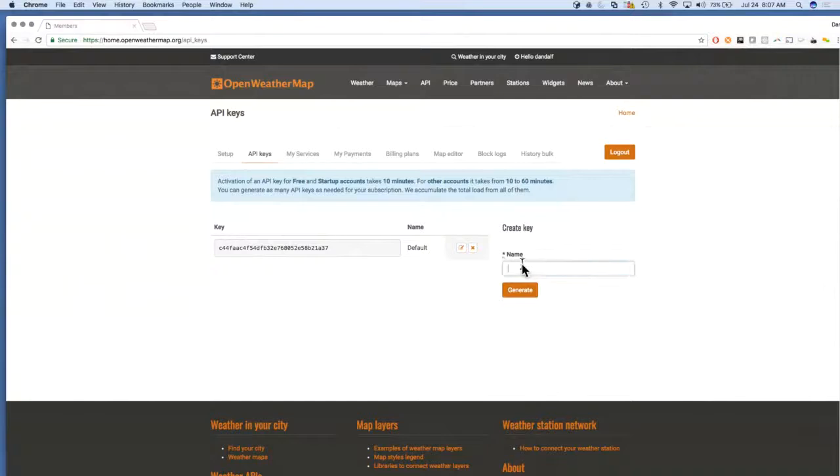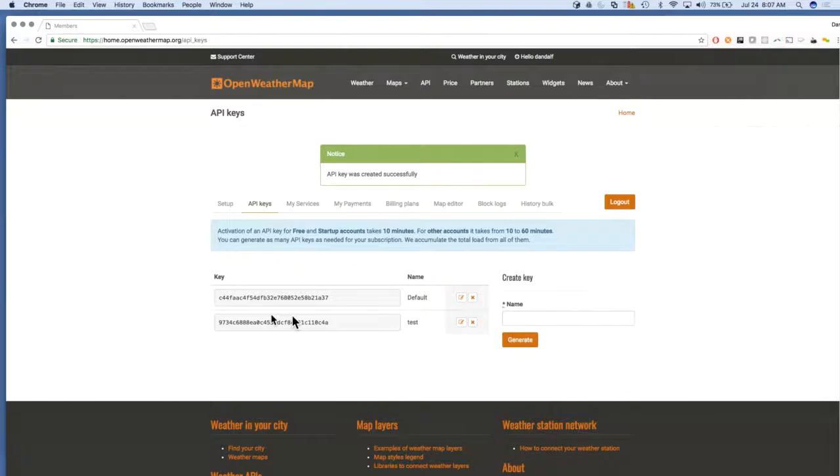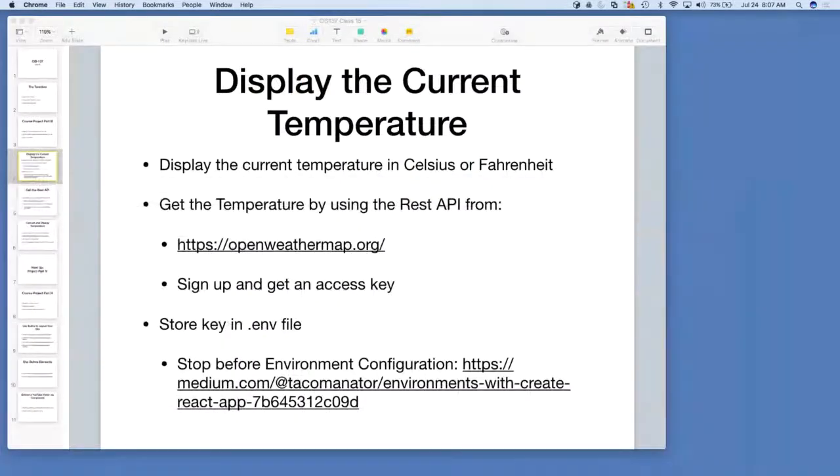So it's in this list. You can create new keys inside of here. And that way you can delete them, edit them, however you want to do it. So if your key gets leaked for some reason, you can delete it and create a new one. So we're going to go ahead and copy the key. And we're going to use that later to test out getting the temperature from the REST API.